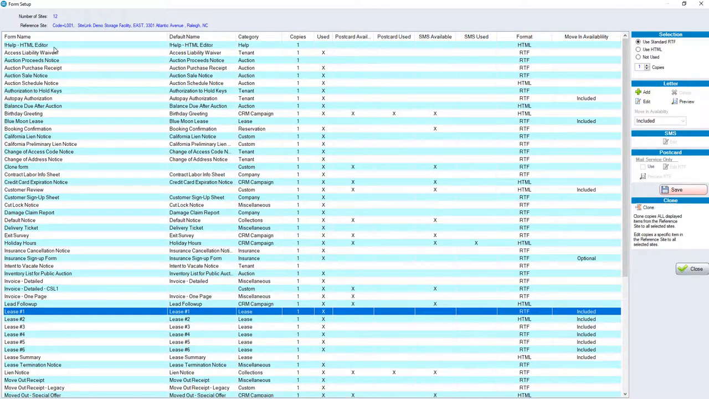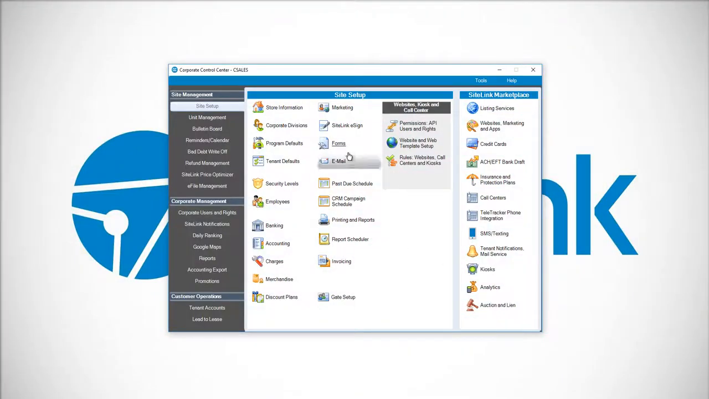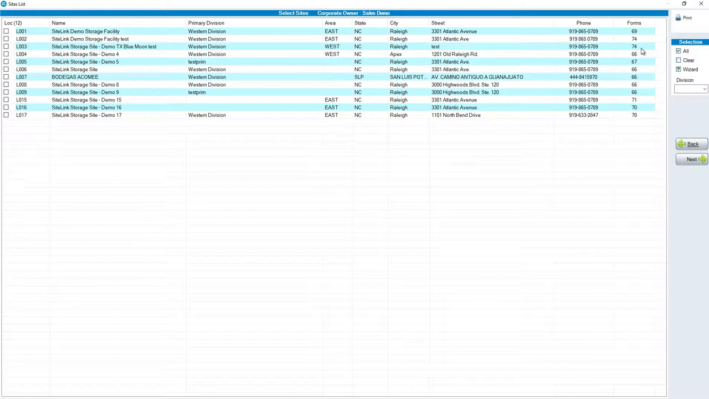If I click clone, I'm taking all of the forms from site 1 and replacing the forms in all of my other 11 sites. So in one instance, we're changing one form for all 12 locations in this example. In the other, we are cloning or taking all of the site's information from the reference site into all of the other sites. So to do that again, I went into forms, chose all the locations.